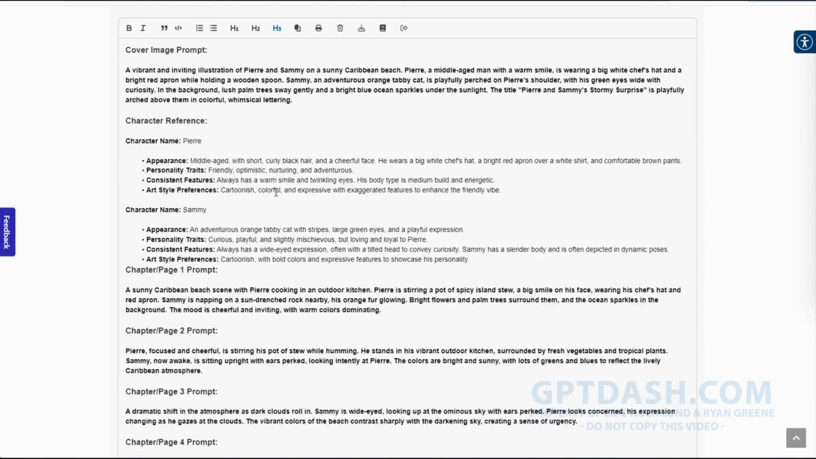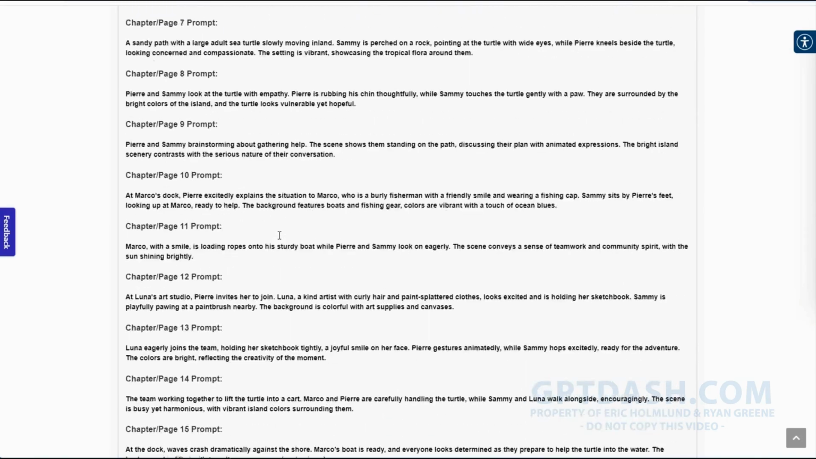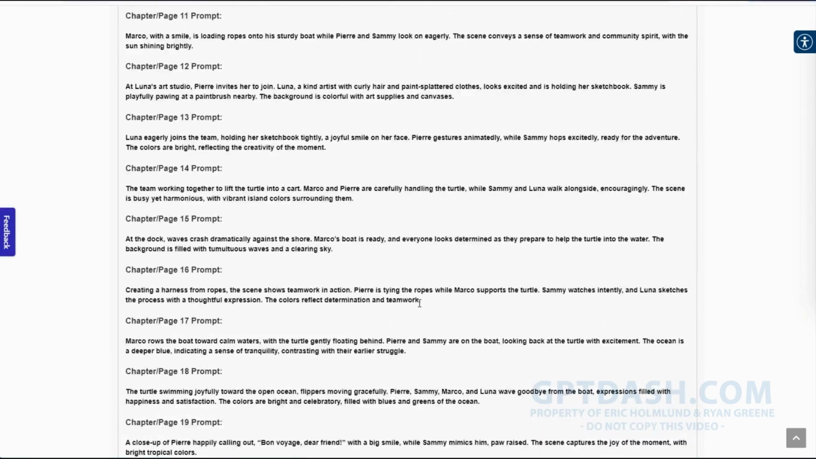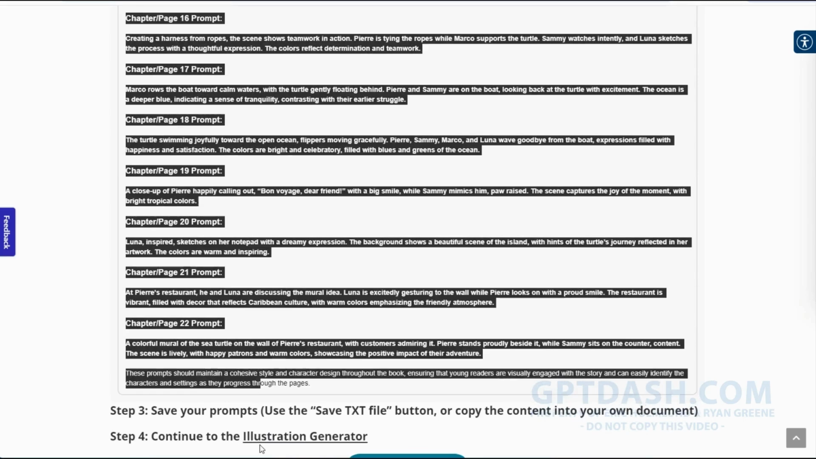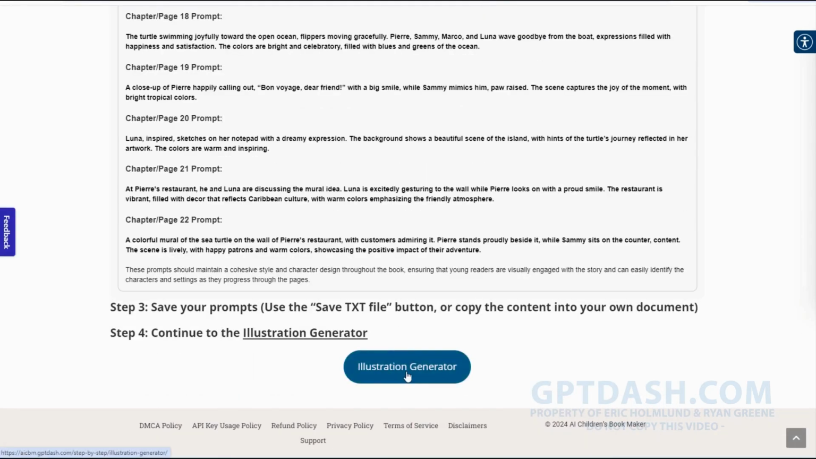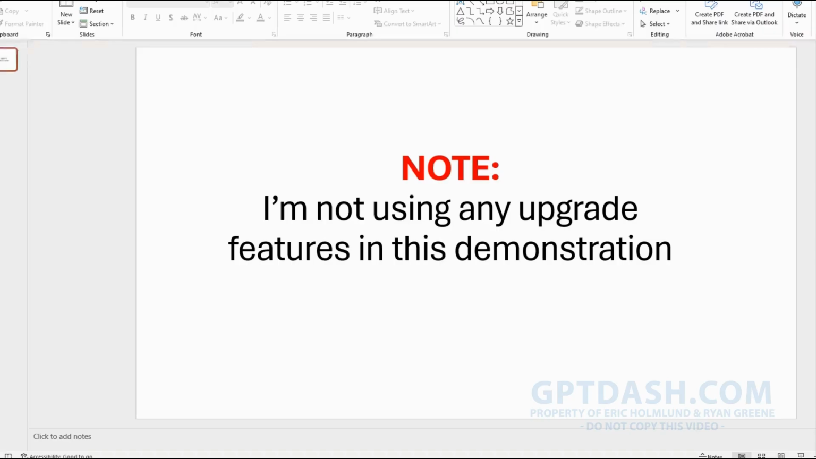Okay, there's my cover image, my character reference, pages, and 22 prompts. Perfect. So I'm going to go ahead and copy all of that. I'm going to paste it into my Notepad document where I'm just kind of keeping things. And then I'm going to click the button to move on to the illustration generator.